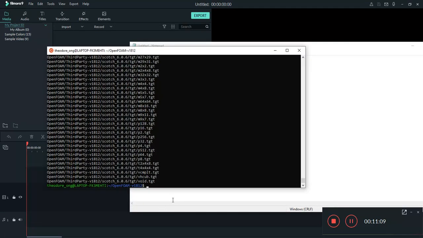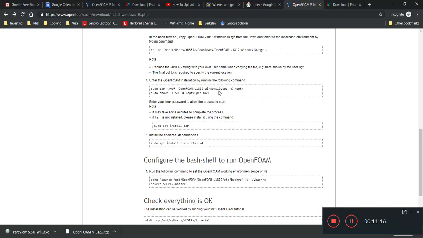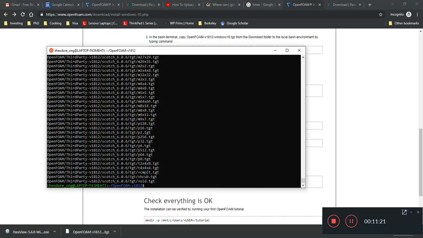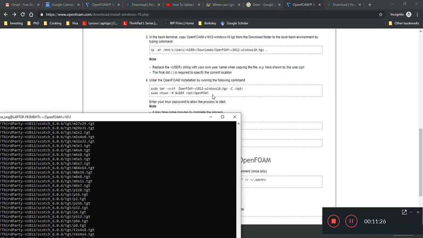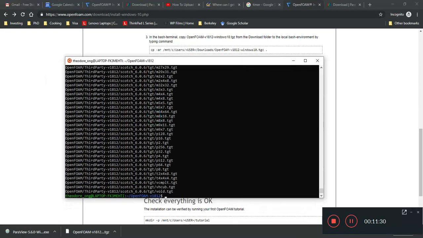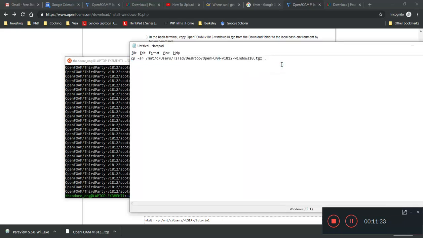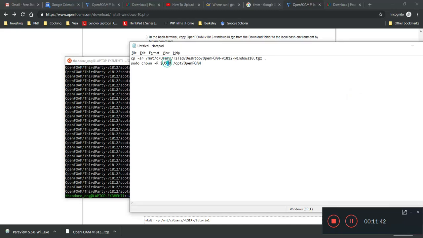Okay, so what are the next steps? The next steps are this. You have to change the owner to yourself, so that gives you administrator rights. So I'm going to copy this, and as usual, you have to change it to your own name. This is your Ubuntu username, which is over here, whichever it is.